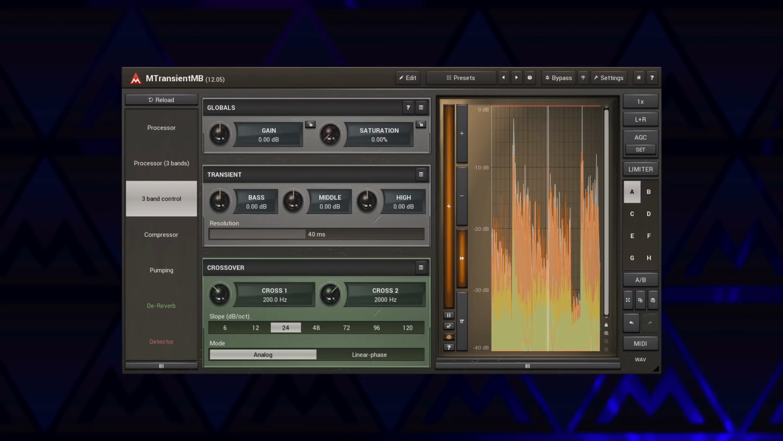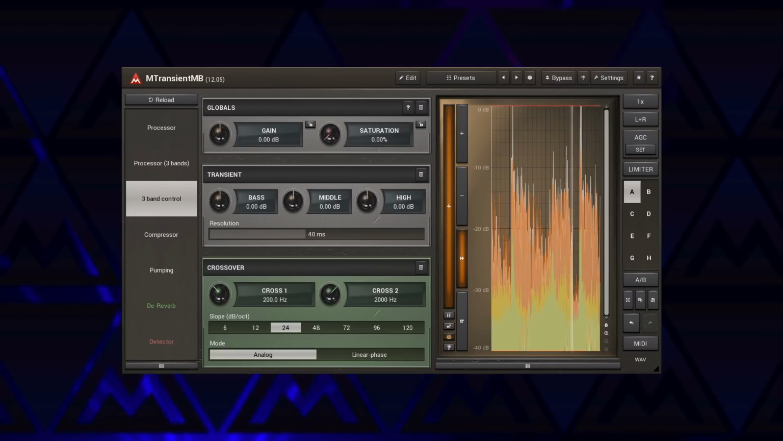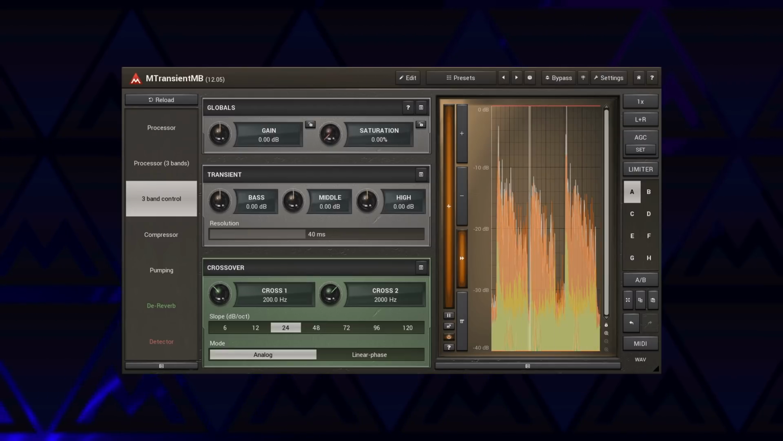Should you use the multiband version? It usually leads to better results. So if you're not super short on cash, then the answer would be yes.